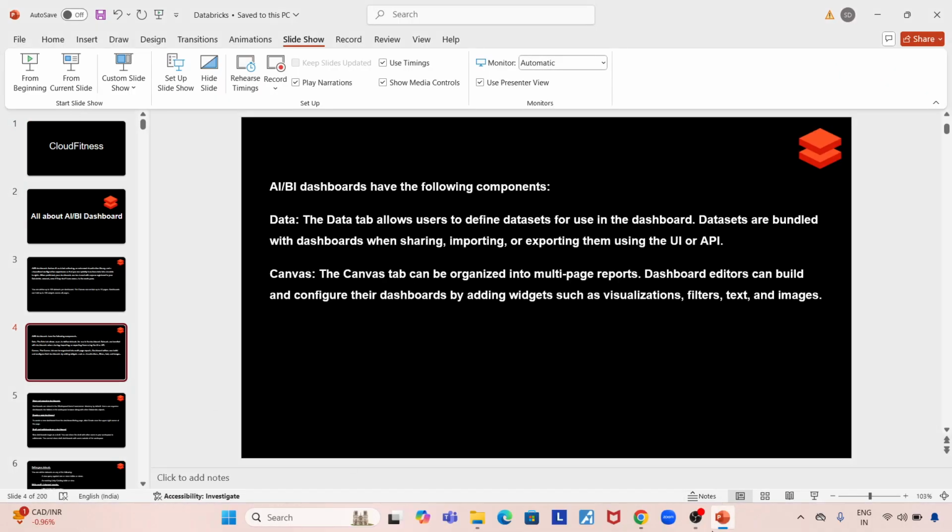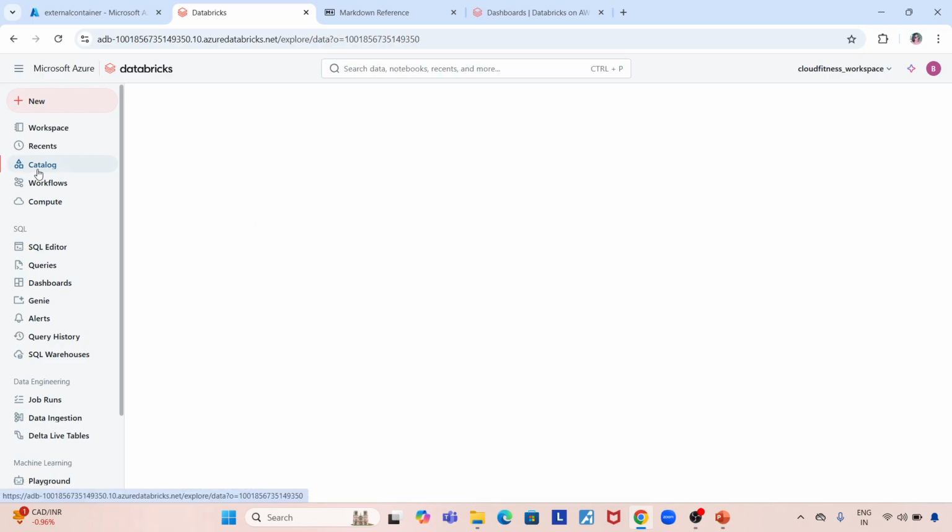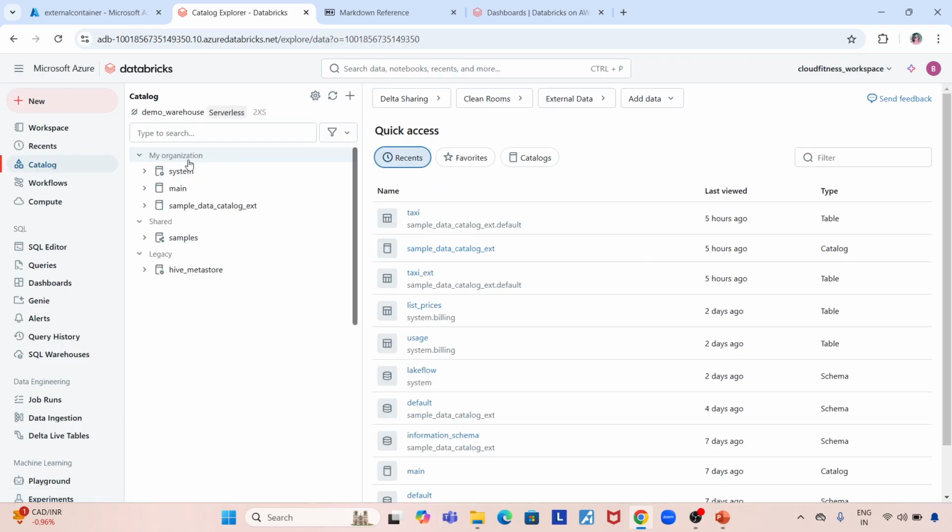So what I'll do is I'll go back to my Databricks workspace. If you look, this is the catalog, right? So here your data resides. This is my data, for example. Now using this data, I can actually create a dashboard. How can I do that?